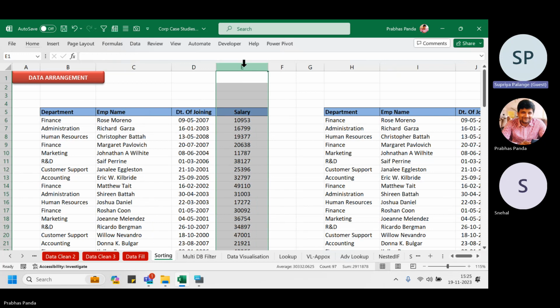So when I presented this, my boss is not happy. What did he say? Prabhas, this data is of no use. It doesn't seem to be in good shape or good information. So do one thing. Please arrange the data based on the department. So why is he so particular about department? There are a lot of columns already.